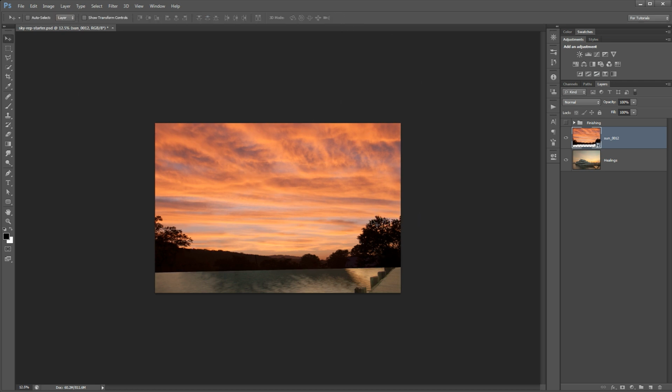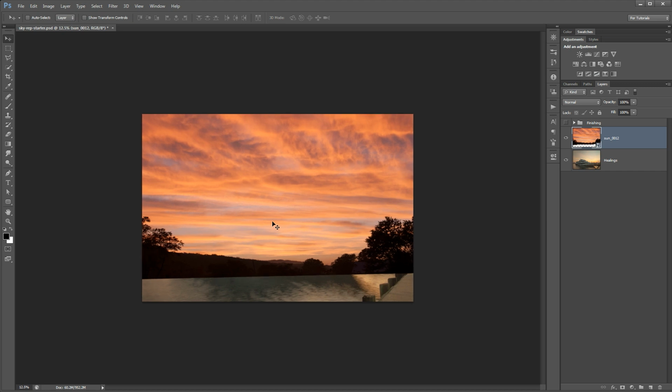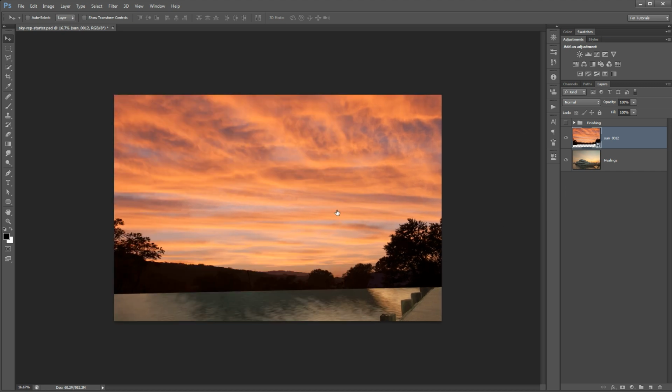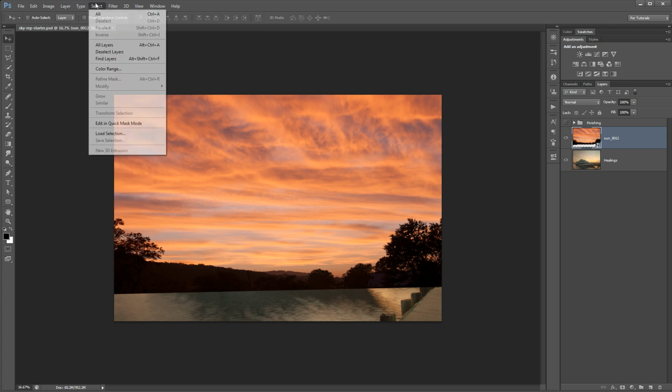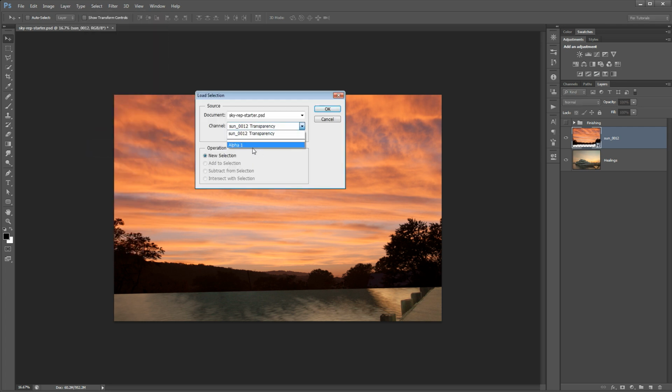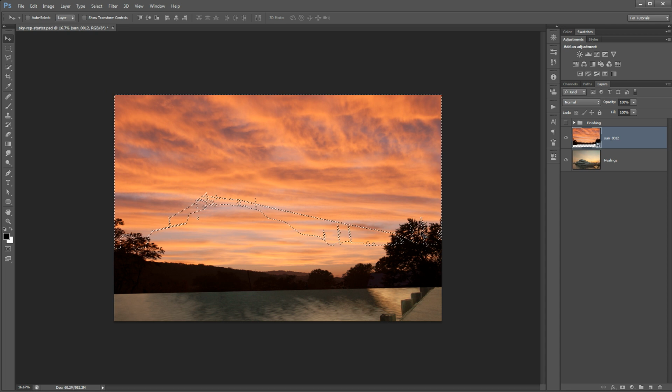I'm hoping that these trees aren't going to appear in my mask, but I'll show you how we deal with that. If they do, it's really no big deal. We're going to go Select, Load Selection, and load that alpha 1 channel. Hit OK. You can see we're definitely going to have trees in there. All right, so that's going to be a little bit of an issue. I'll show you how we tackle that.